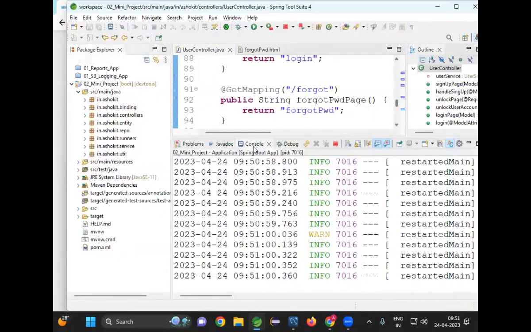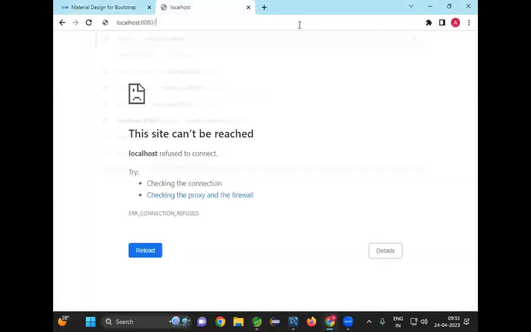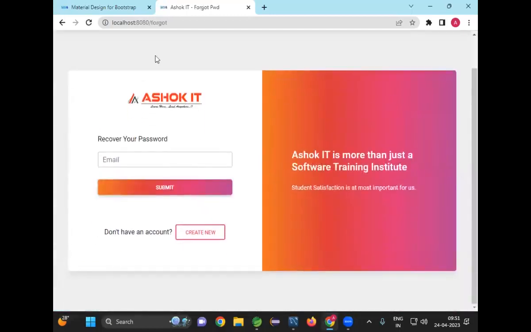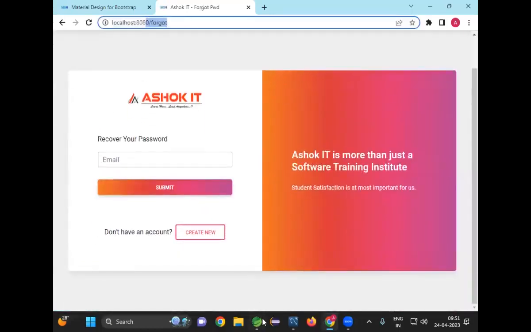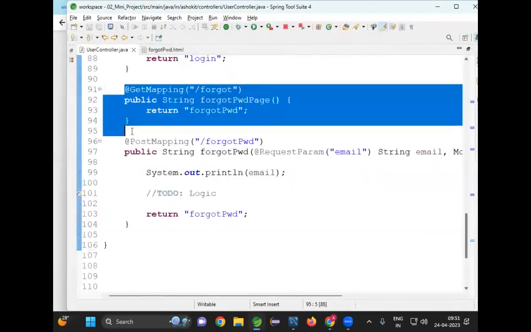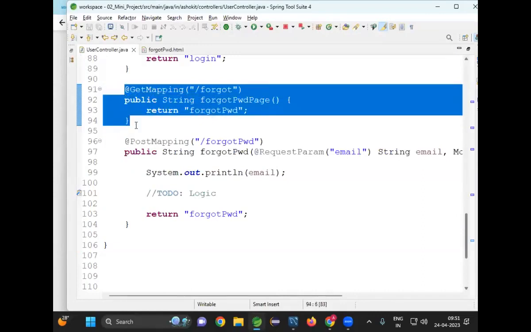Run this application. Go to the console, refresh. Now, localhost. Go to our home page, login, forgot password. Forgot password page loaded. That means my controller method executed. First method got executed. It loaded empty forgot password page.